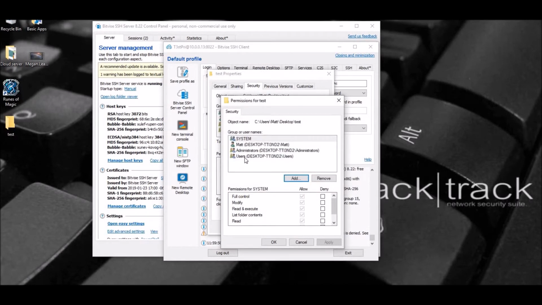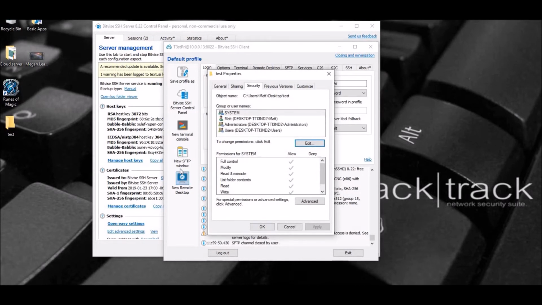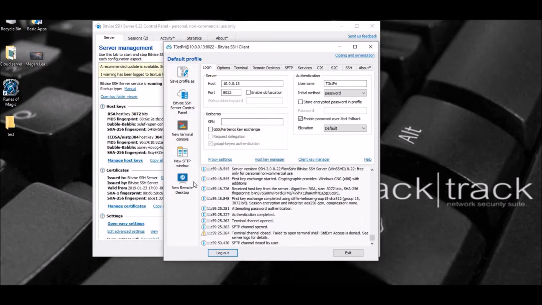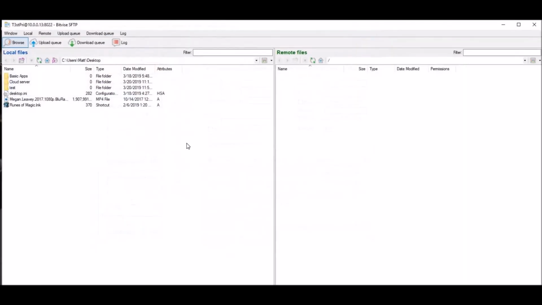And it's going to create one called users. Once it's created, you're going to click it. And you're going to click allow, full control. That way you can read, write, create folders, delete folders, and everything like that. And then you're going to hit OK. So now we're still logged in. Oh, whoops. We're still logged in. Just hit new SFTP window.